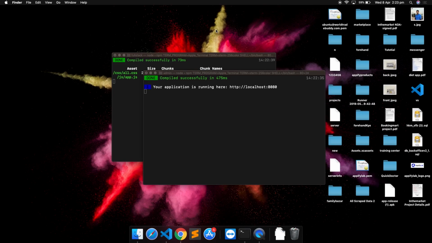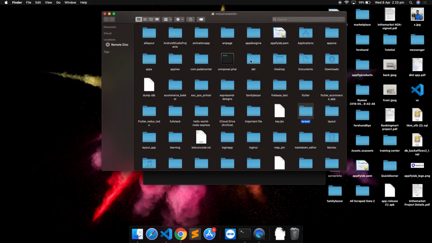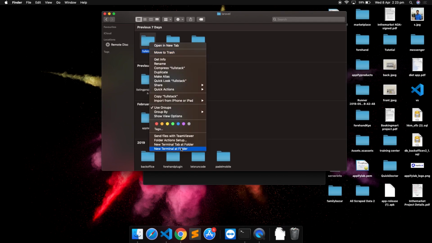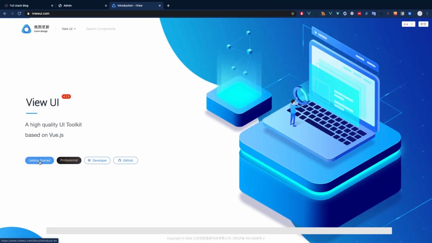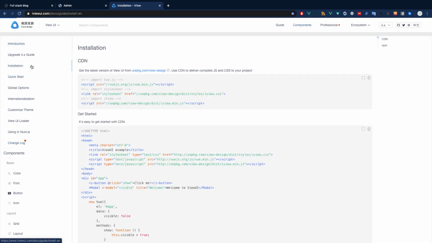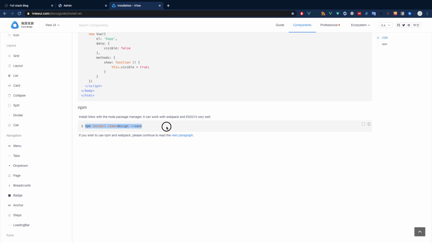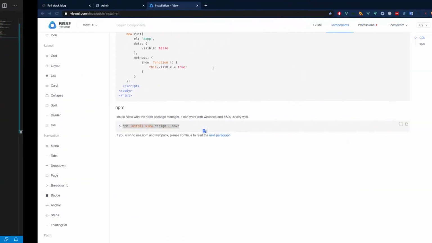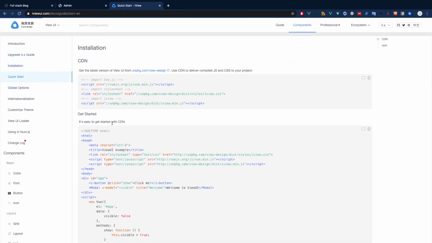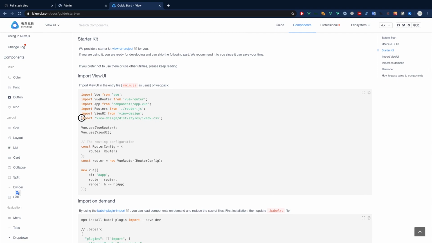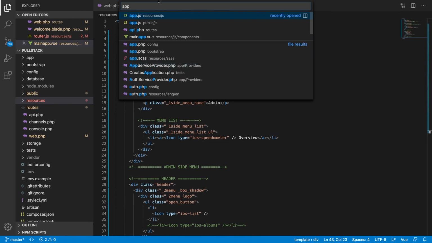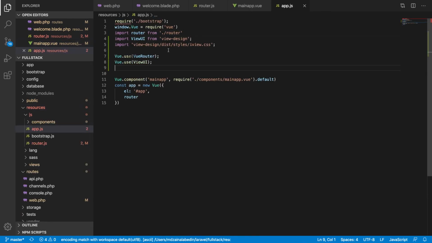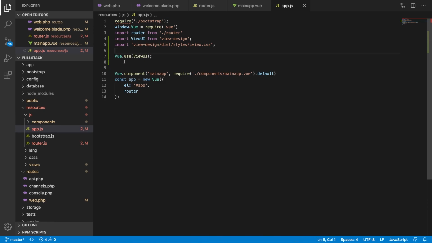Okay, let's open a new terminal. My network is a little bit slow at the moment. Okay, so we will install it like this, and then we will see their quick start guide. You can see we have to do these two things in our project entry point app.js, we have to use them. We do not need to use the view router, we already have that.